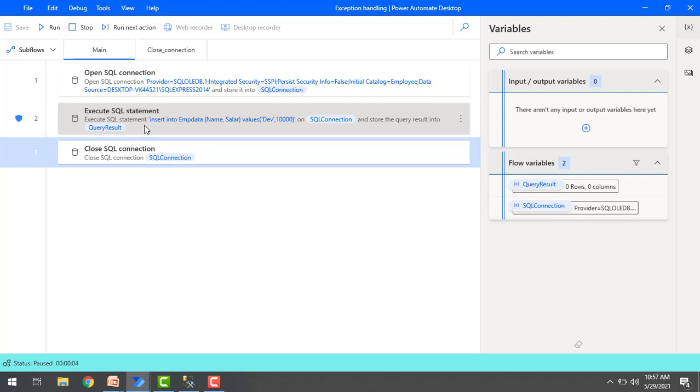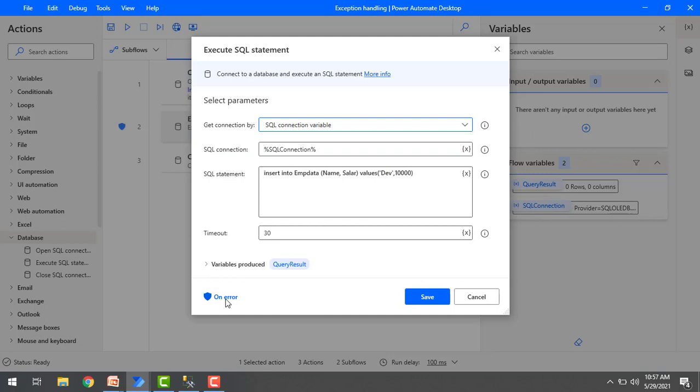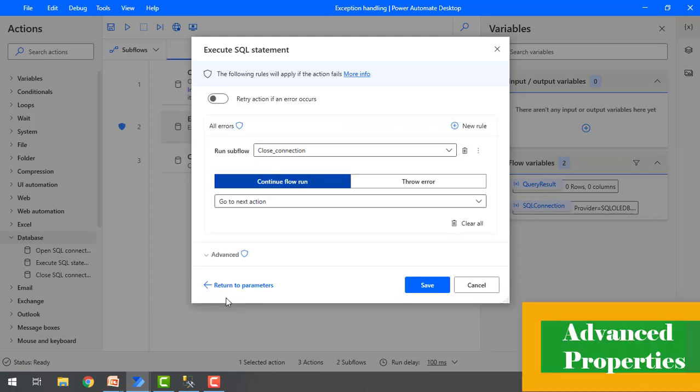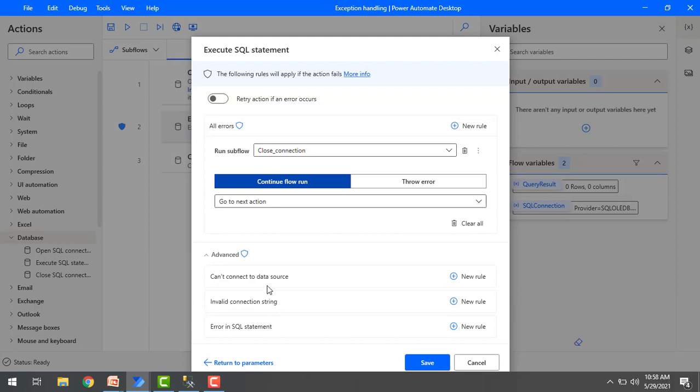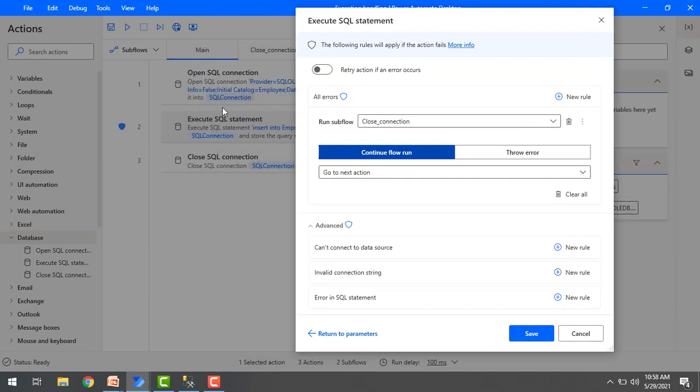Right. I will show you some more properties here to make you understand. Let's double click on the execute SQL statement. Now go to on error once again. Now here, if you see the advanced properties, these are all the predefined exception handlers that we have. It's related to the action level, that is to the database, so you can see here cannot connect to the database. If you are unable to connect to the database, how are you going to handle the exceptions here.